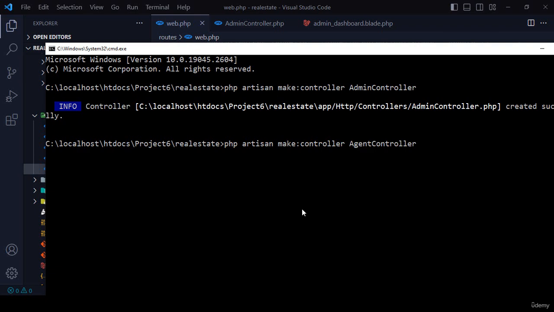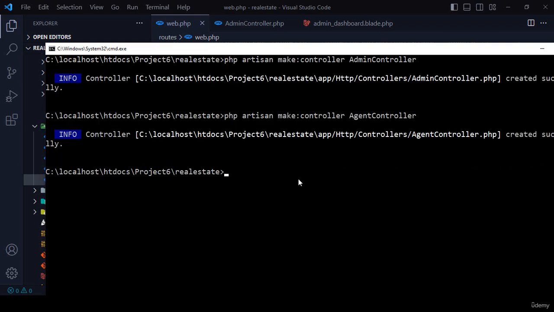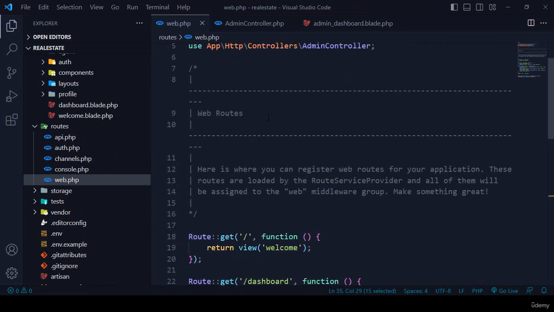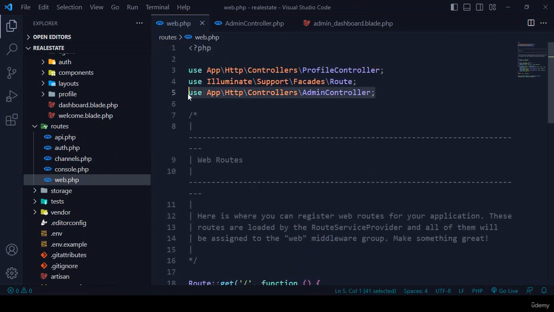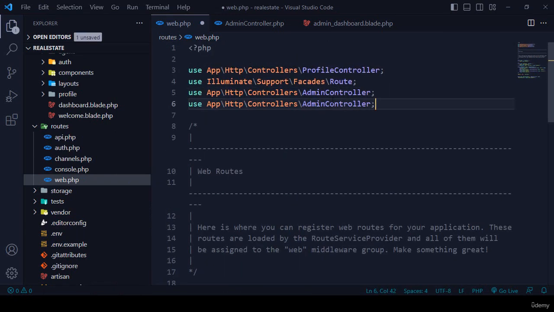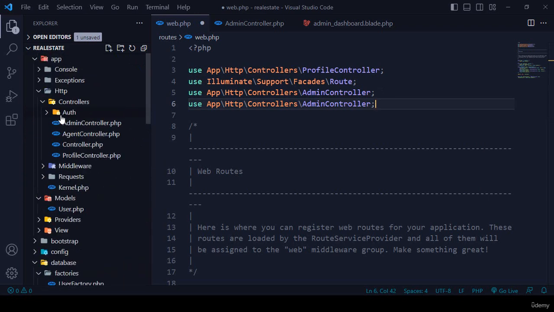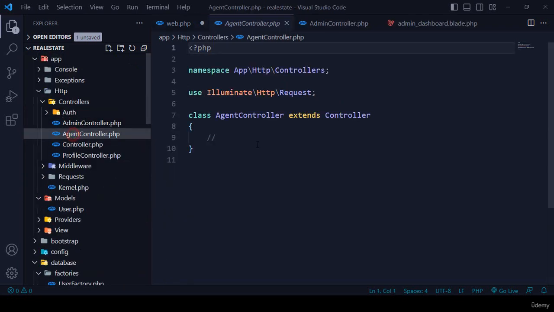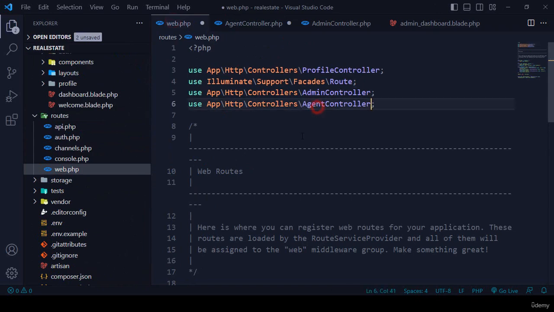Okay, that will be the agent controller. Now click enter. I have created another controller as agent controller. Our first job will be the same. Here we have to load it. I better copy it, and after that I paste it. Now I have created one new one that will be the agent controller. I want to copy it, so that will be here as agent controller.